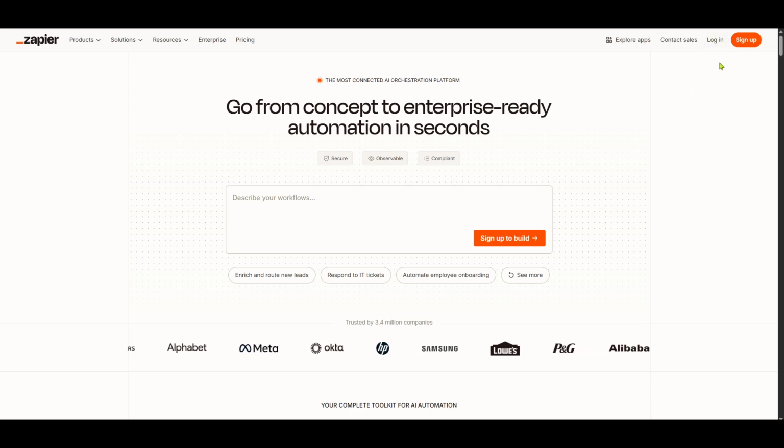Once you're on the Zapier site, you'll see an option to log in, usually in the upper right corner. Click on that button. If you don't have an account yet, no worries. You can set one up quickly by following the prompts.